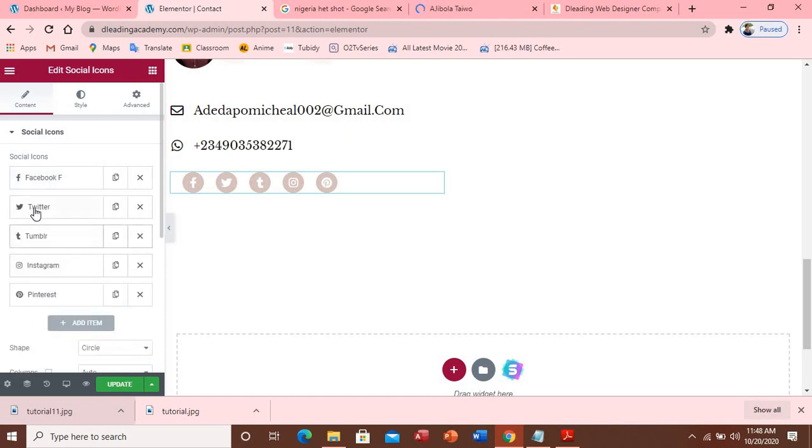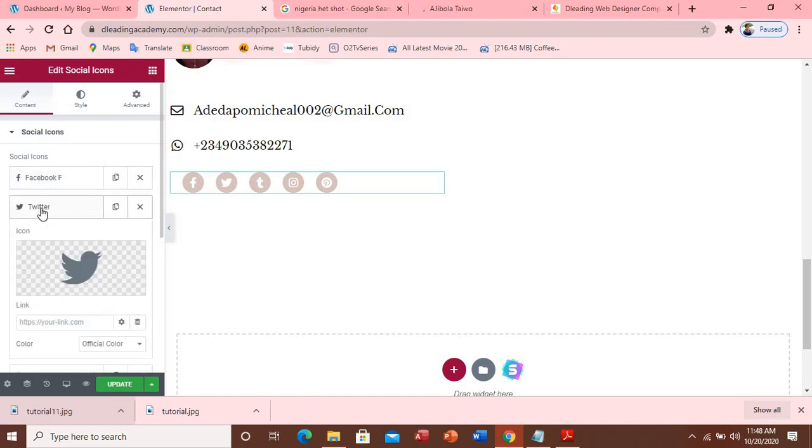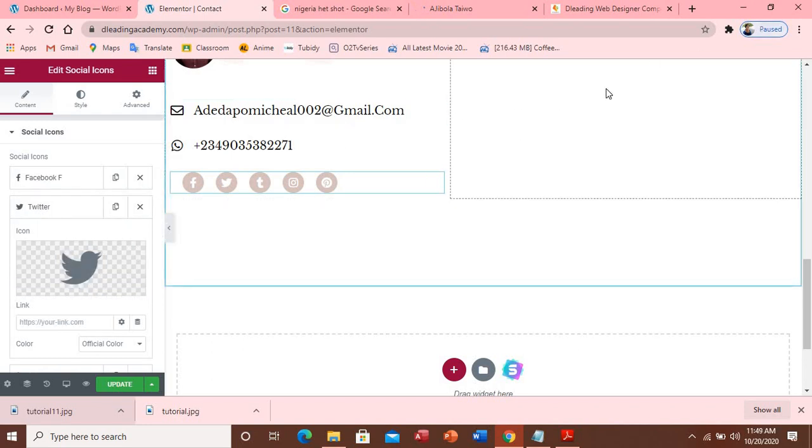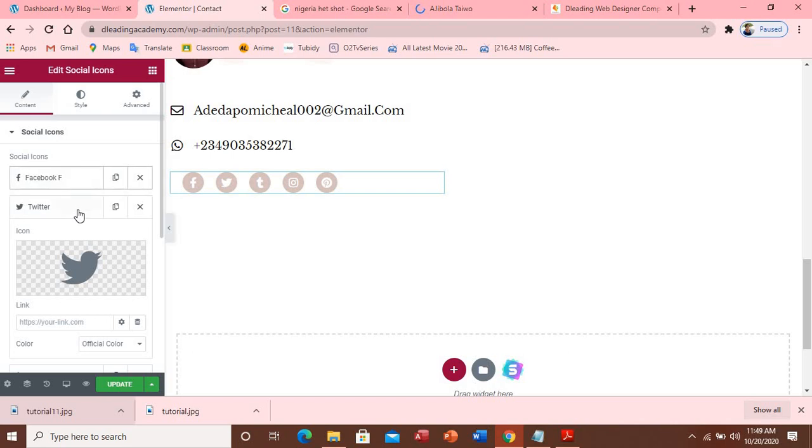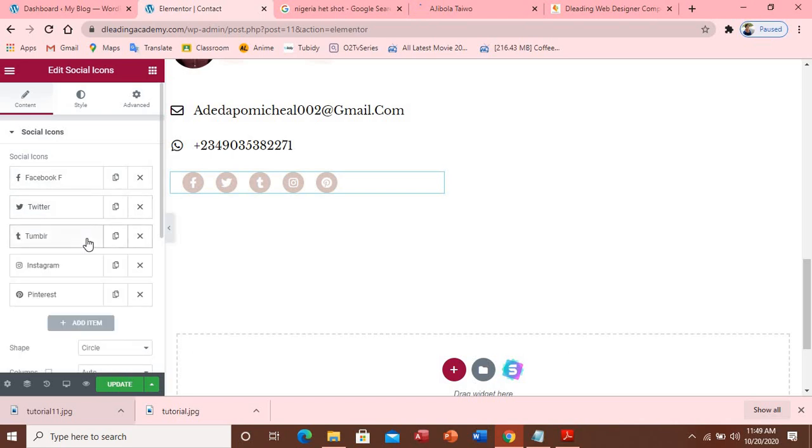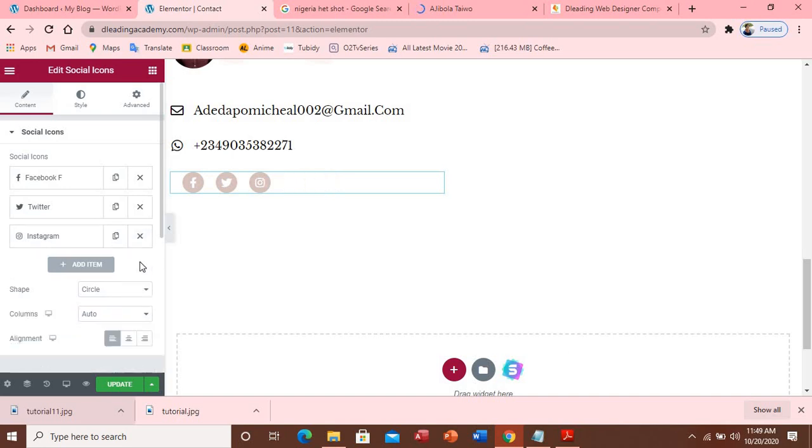If you want to have a Twitter account, you click Twitter and put your link here. You go to your Twitter account, click on your profile, and you copy your link and put it here. But I can't remember my password. And if you don't want any one of these, you can just delete them. Like this one I don't want. Like this Pinterest, I don't want it. So let me just update it.